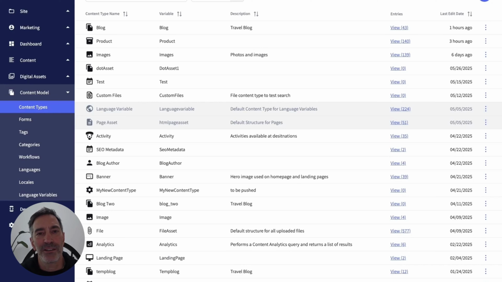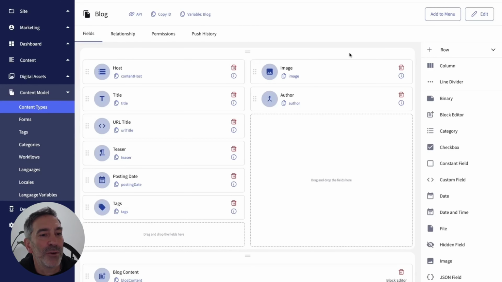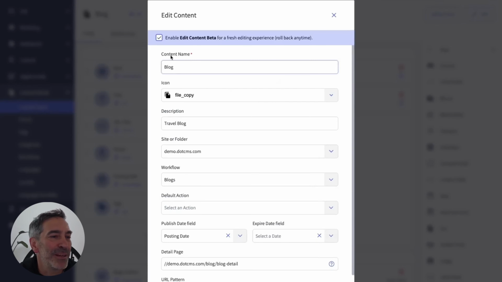The new content edit screen is available to all Evergreen customers and will be included in our upcoming LTS in June of 2025. To enable the new content edit screen, you go into the content types tool and select the content type that you want to add the edit content screen to, click the edit button, and you'll see the toggle here to turn the new editing experience on or off.